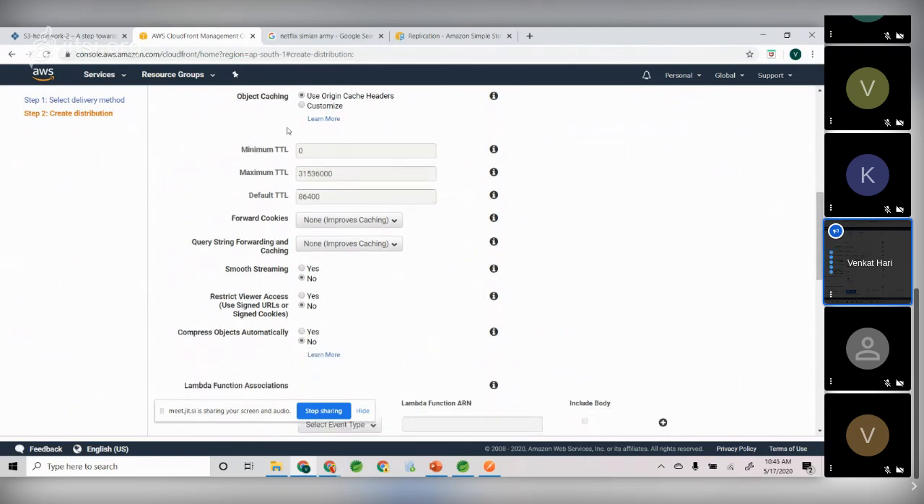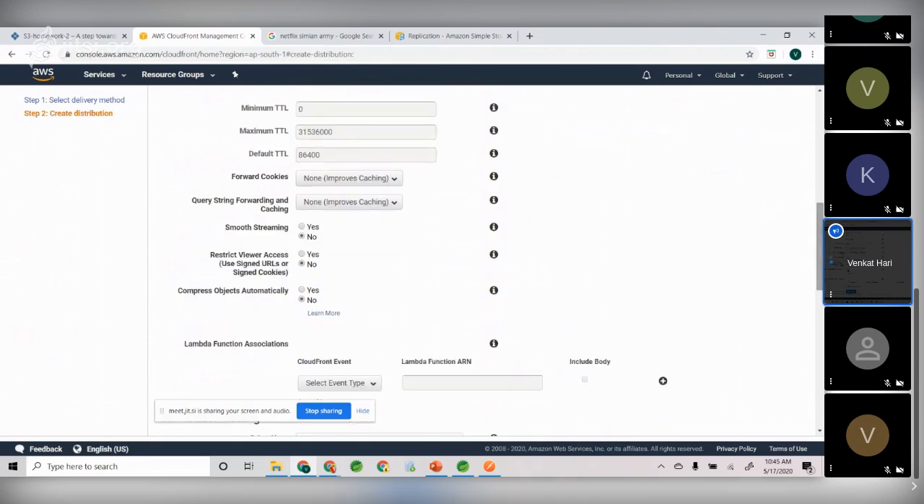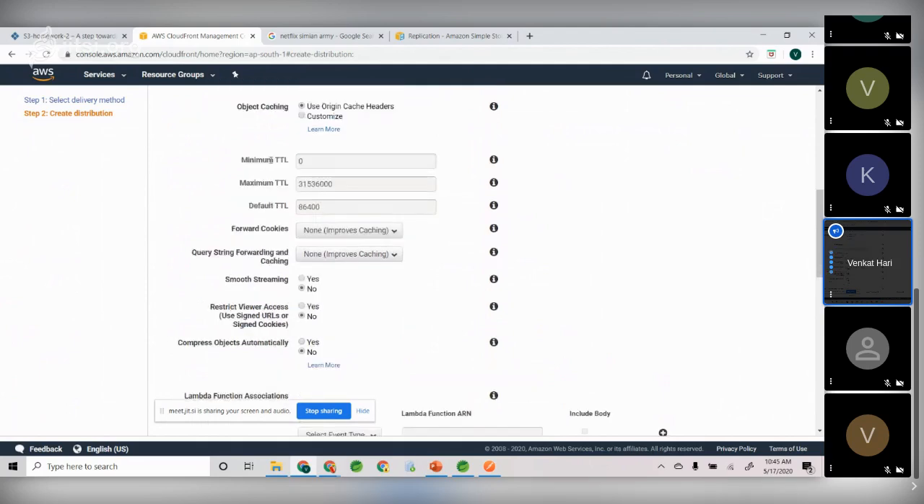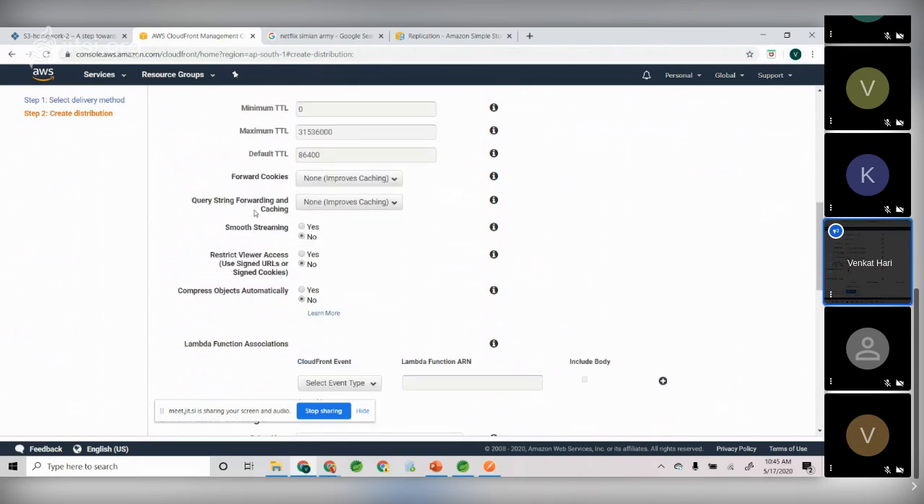Based on the cache headers, you can expire it. There are some HTTP cache headers you can look at, but I'm not getting into that right now. So these are the TTLs. These cache headers and the TTL will go hand in hand. But look at this one, this is the important one. 86,400 seconds by default. It's 24 hours. I want to go with that.